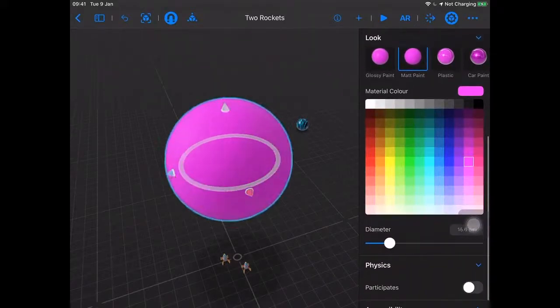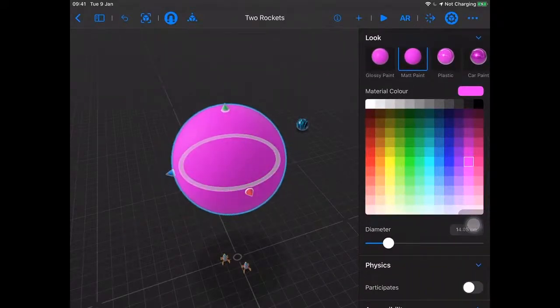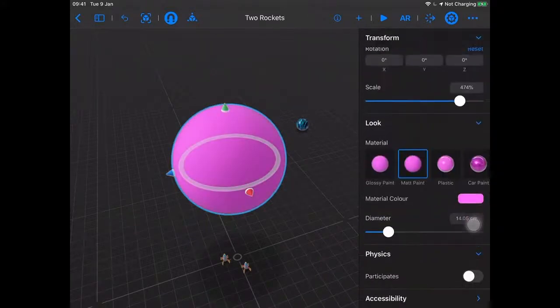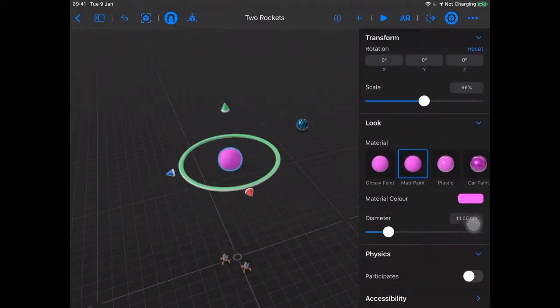We can change the diameter to make it a bit bigger. Okay, cool. That would have been an alternative to using the scale. So maybe actually we want to say, oh, let's make that right. That's the color. We'll pick that. We'll change the scale back down to 100.